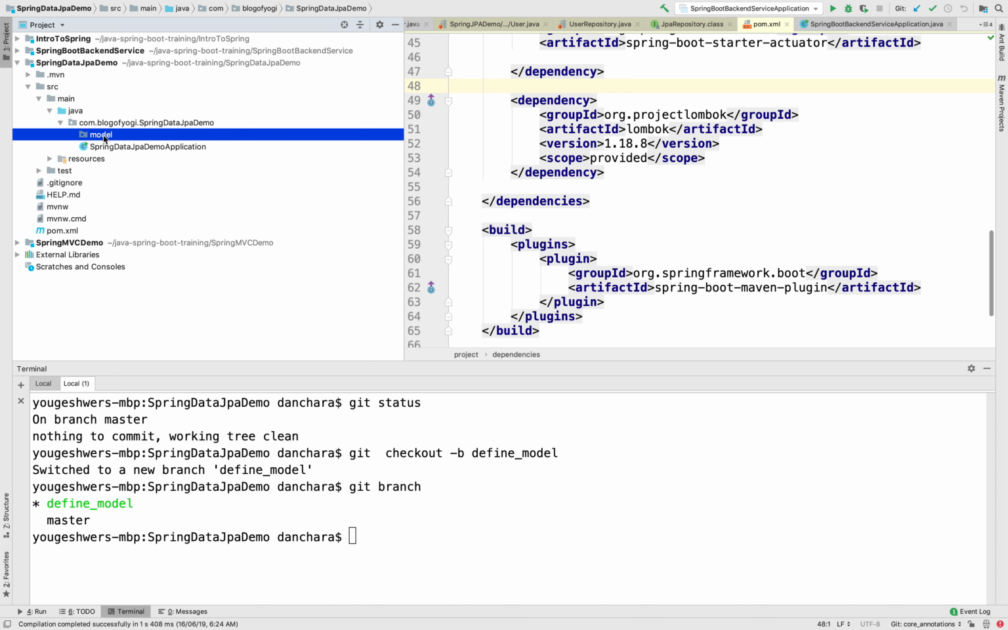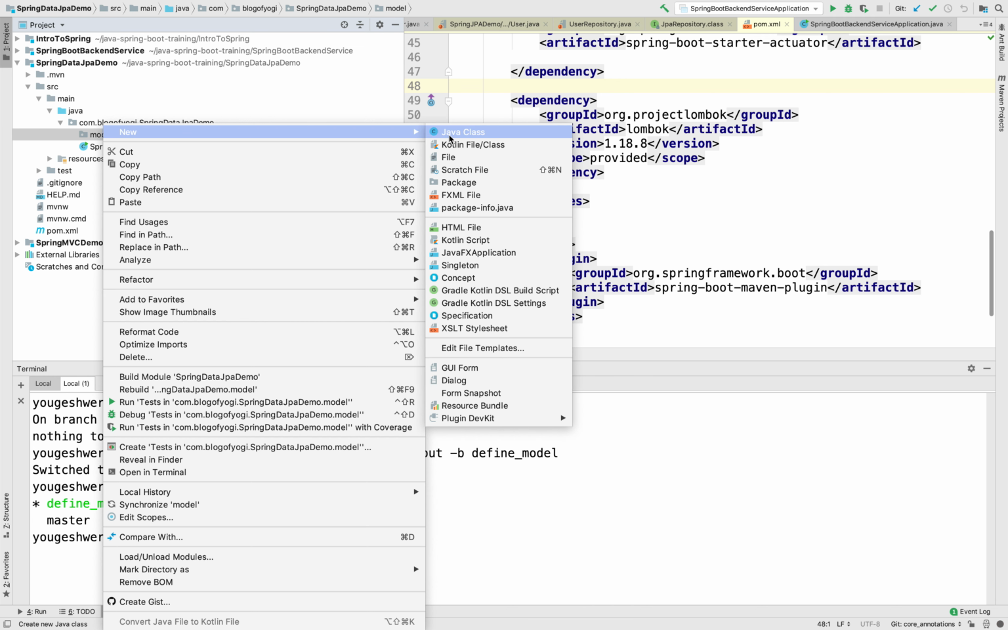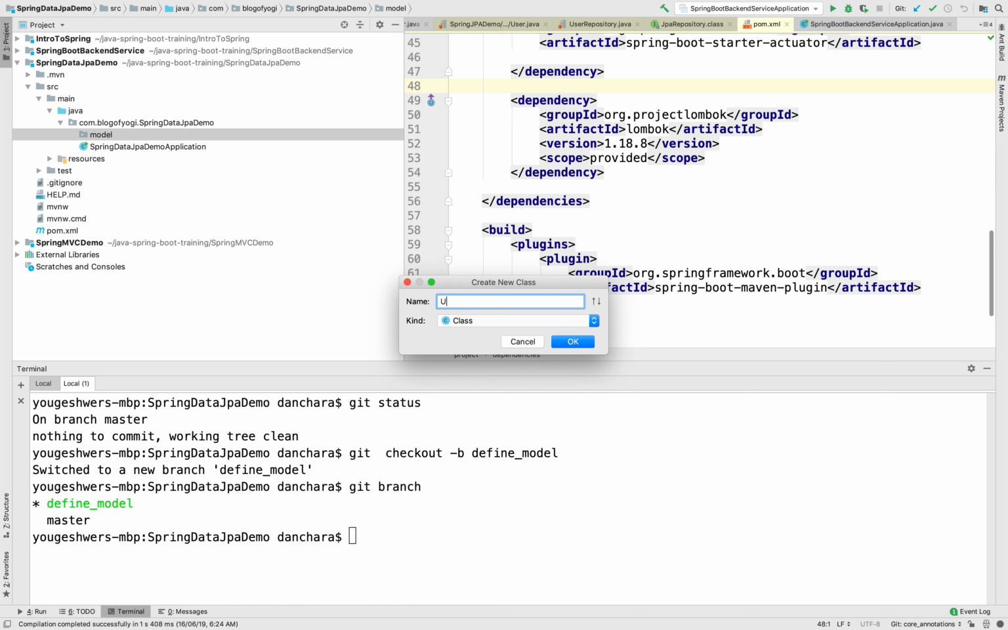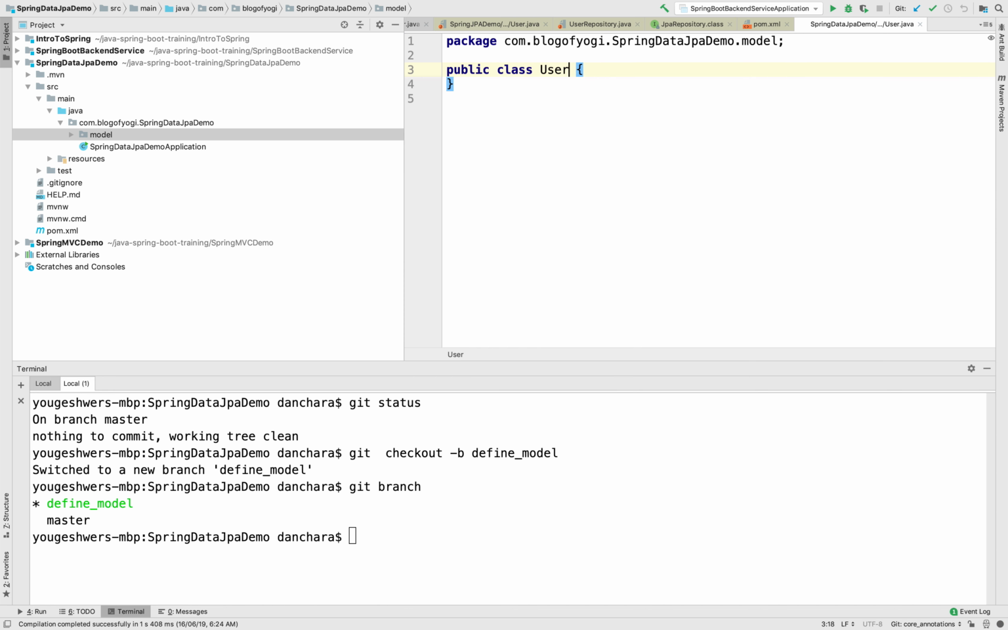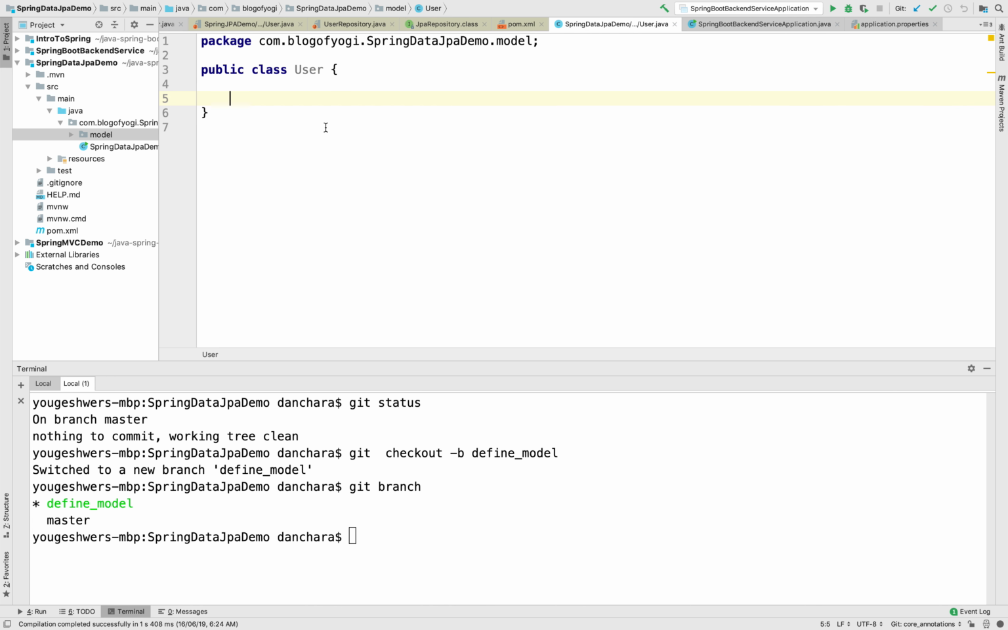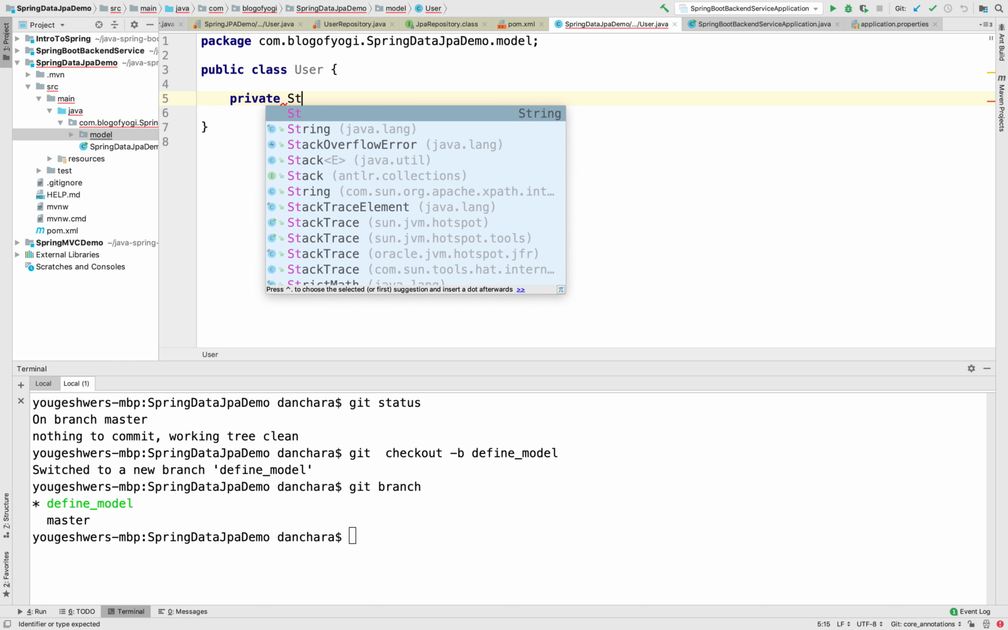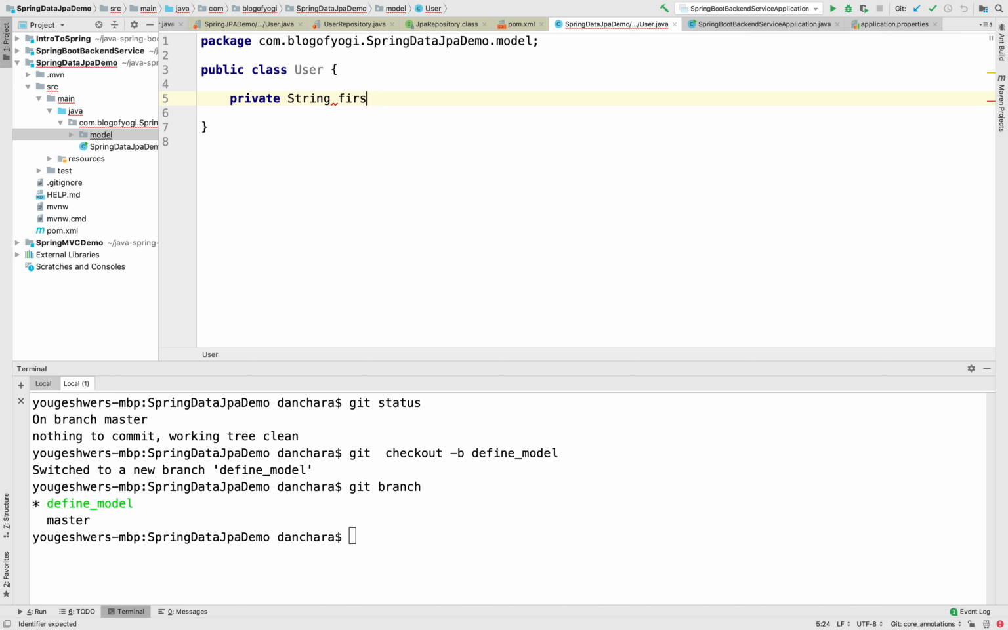Okay, now in the model we define a simple user class. Now let us give some properties or fields to this particular class. So what we can do is private String first name, secondly private String last name. Okay, so we have given first name and last name.